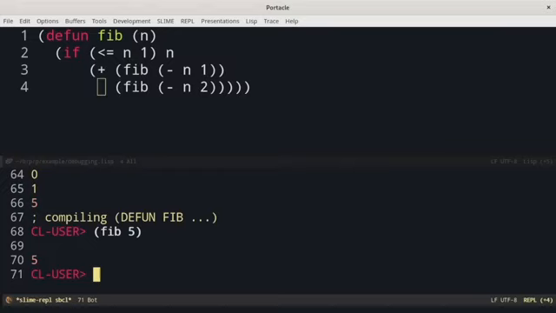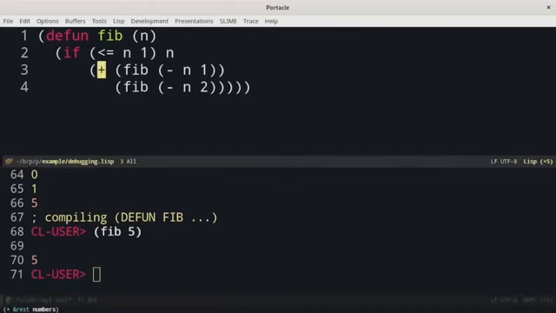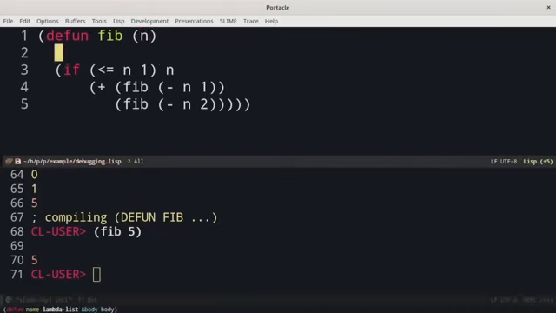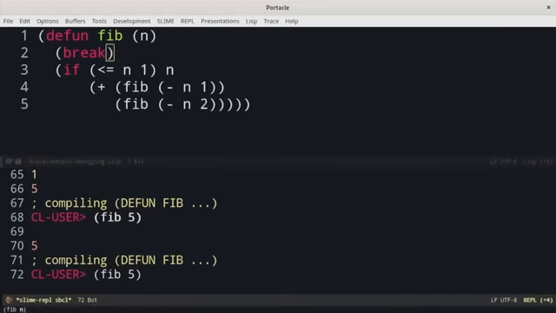Then we have break, that allows us to put a breakpoint in the code. For example, I can put a breakpoint at the beginning of fib. When we run our software, it will stop as soon as it will reach our break, and at this point we will have a REPL.